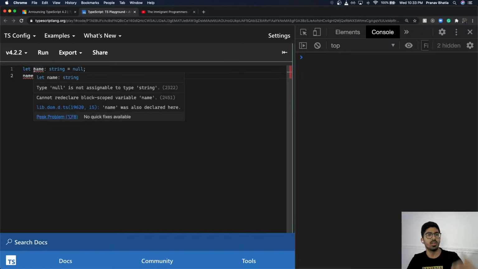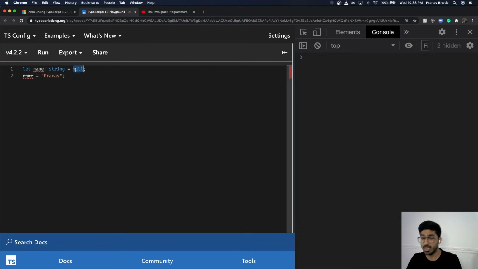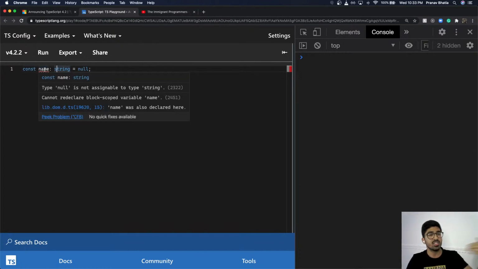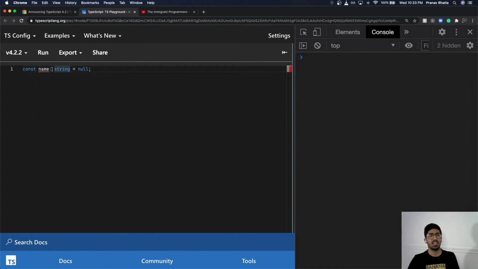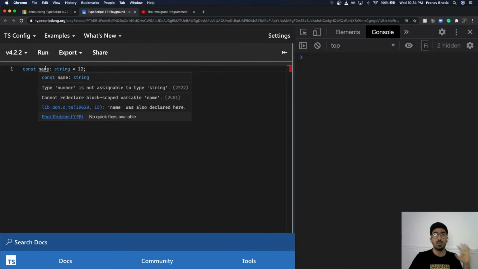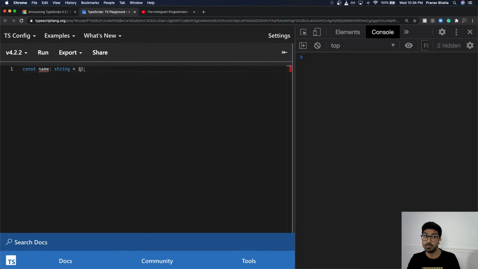Now, what I'm doing here is it's saying I cannot assign null to a string, so that's great. I'll just make it a constant because I don't need to reassign the value every time. So it's saying type null is not assignable to string. Well, JavaScript never checked that for me. Let's assign it a number. Again, the same error, but now it says number cannot be assigned to type string. So essentially, I can only assign a string to this.